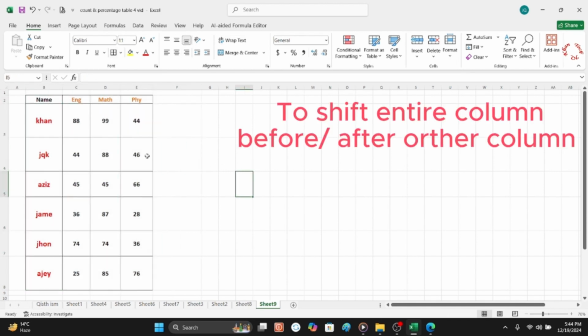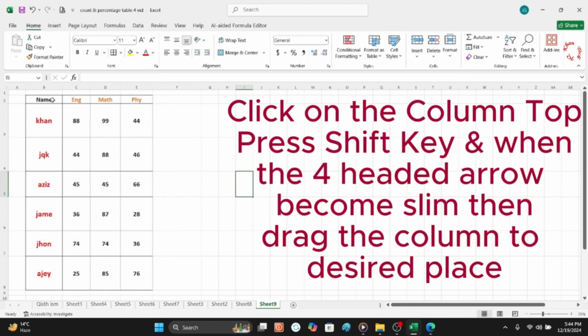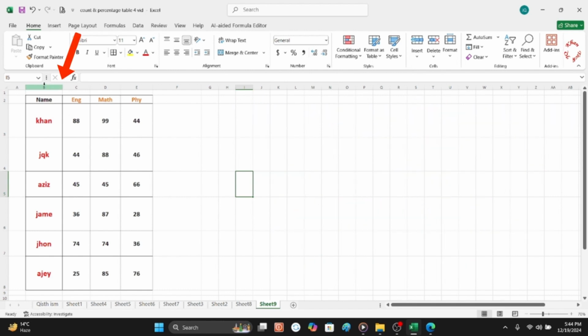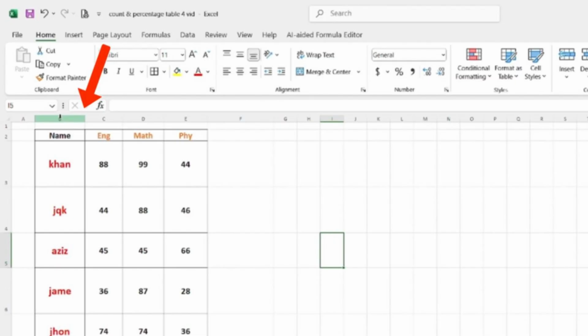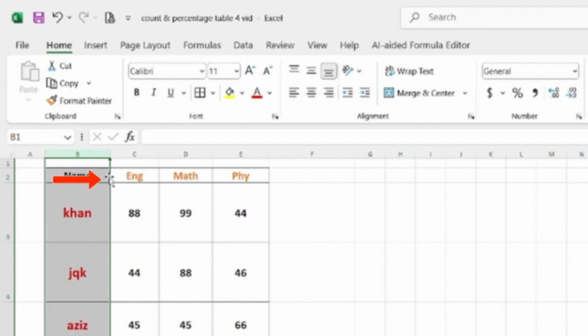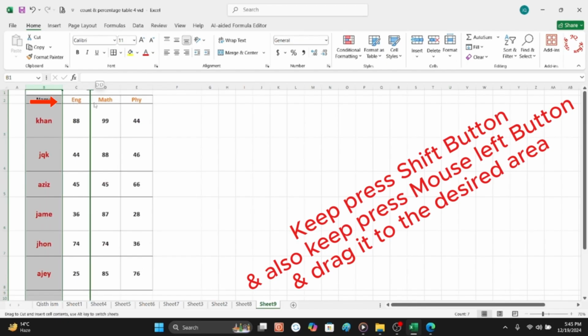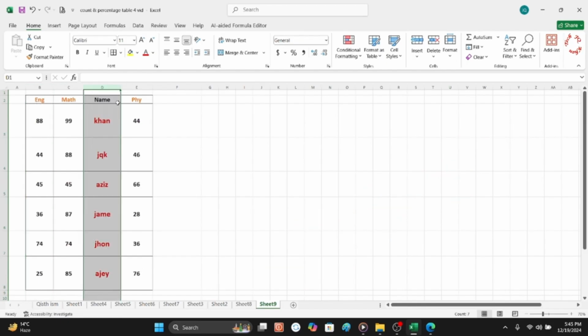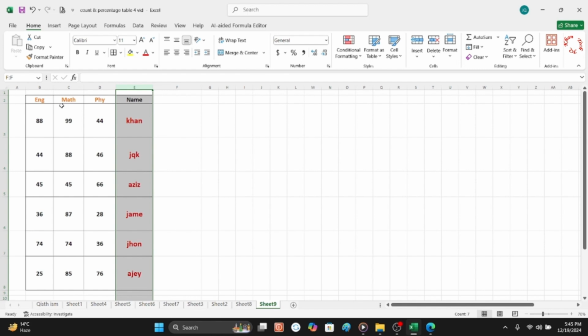And now let's learn how we can shift the column without cut and paste. You have seen the conventional method. So first of all, click on the top of the column which you want to shift or drag. Click it, and when the arrow becomes four-headed, keep pressing the Shift key and left click of the mouse and drag it to the desired area.